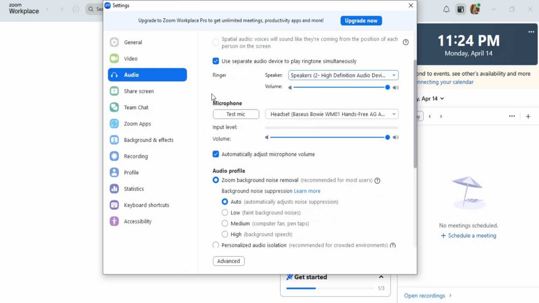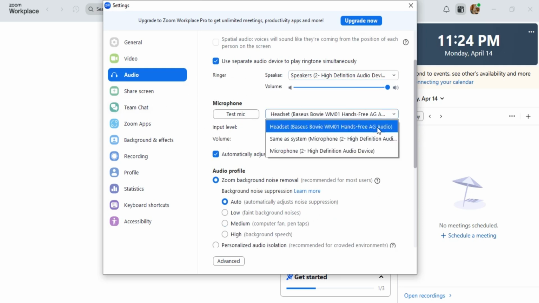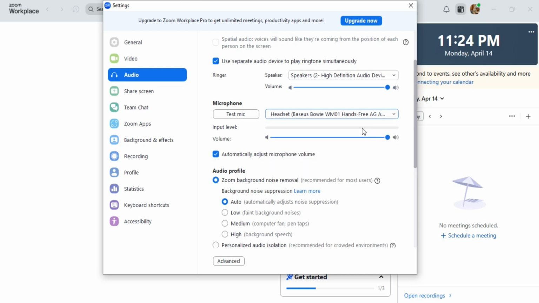You're also able to test your microphone for quality. From the drop-down menu, select which microphone you wish to use and click Test Mic. As you say a quick few words or sentence into your microphone, you will see the color levels change based on how loud your microphone is.